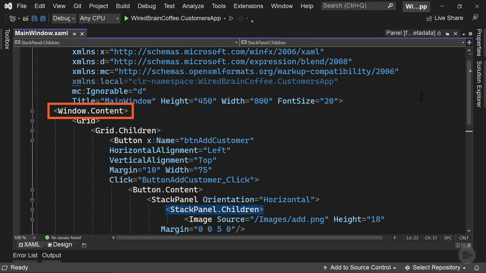Usually, on a window, you want to set the content property. On a panel like grid and stack panel, you want to set the children property. And on a content control like button, you want to set the content property. Now, the content syntax allows you to omit all these property elements. Then XAML gets more compact and more readable.